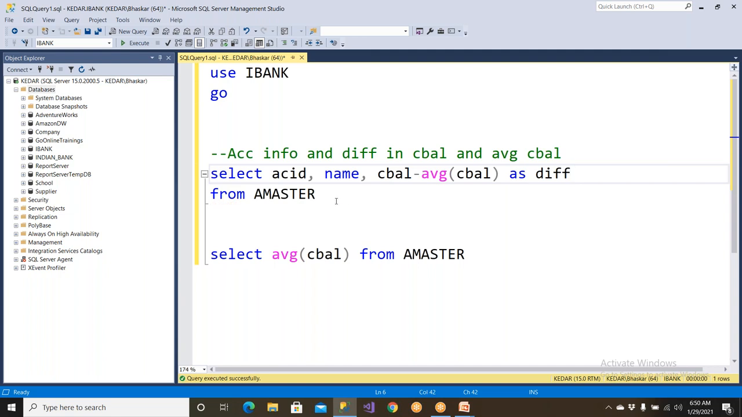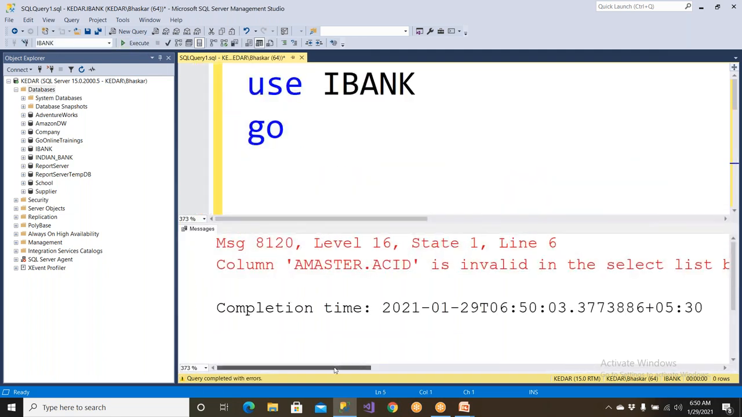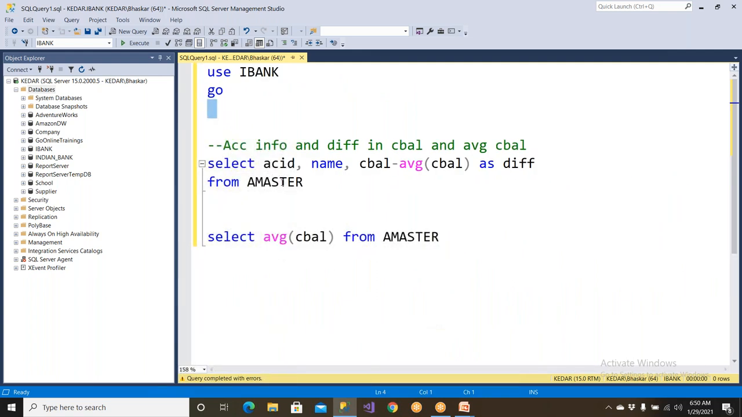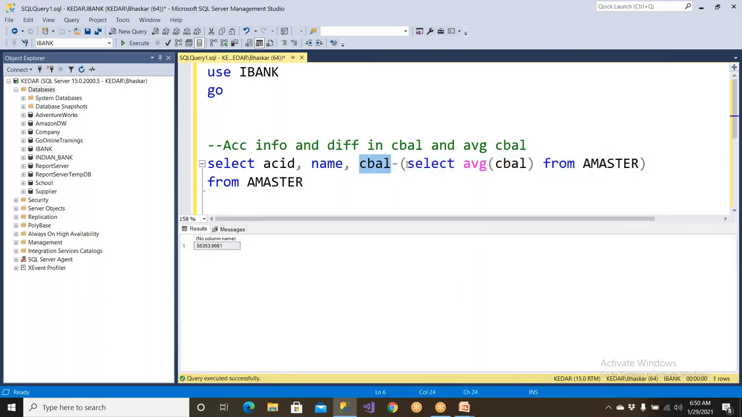This query will not work at all. Clear? It will say you need to have the group by clause. So you will not be able to achieve this query directly. To achieve it, you write this query as it is, and then say minus, and write the query that will give me the average C balance. So this C balance minus this average C balance will happen as the difference.